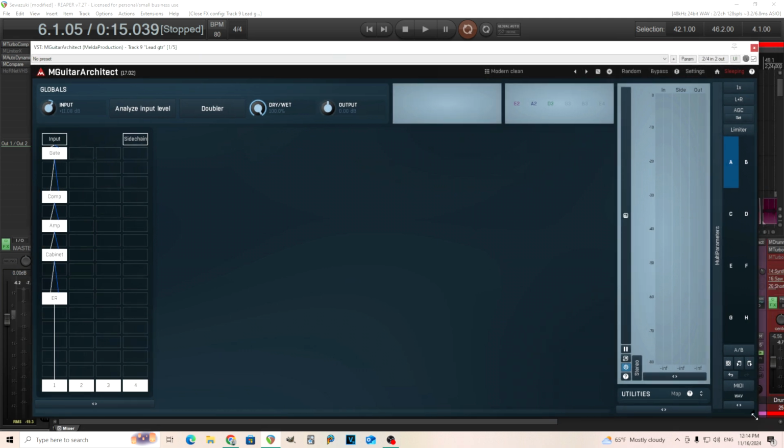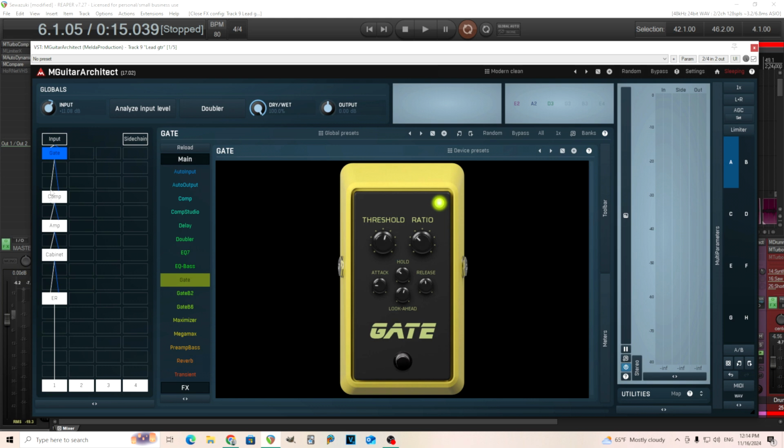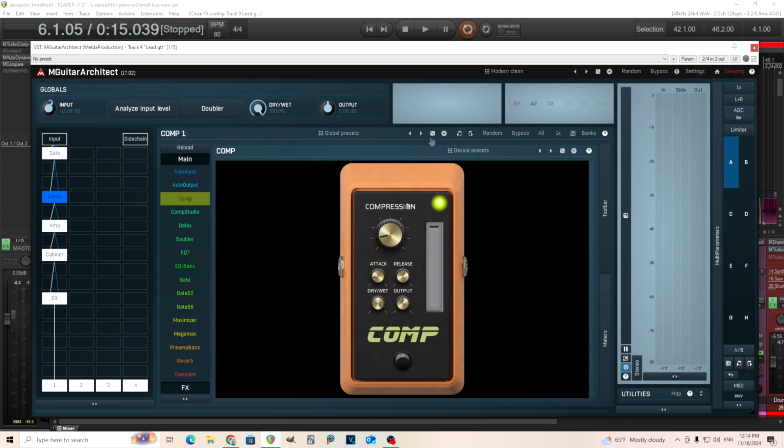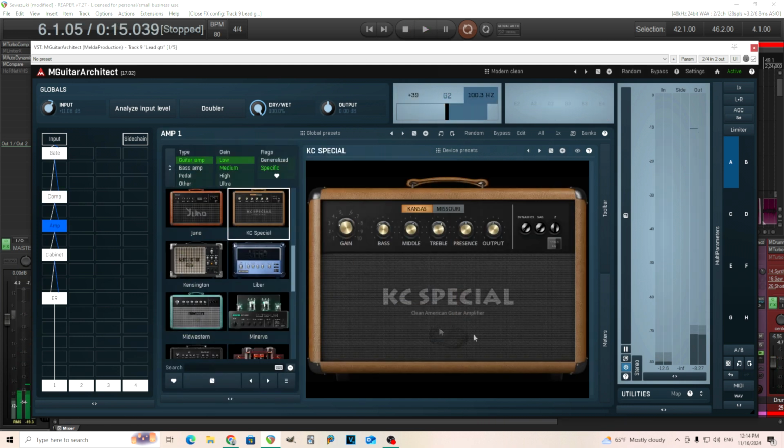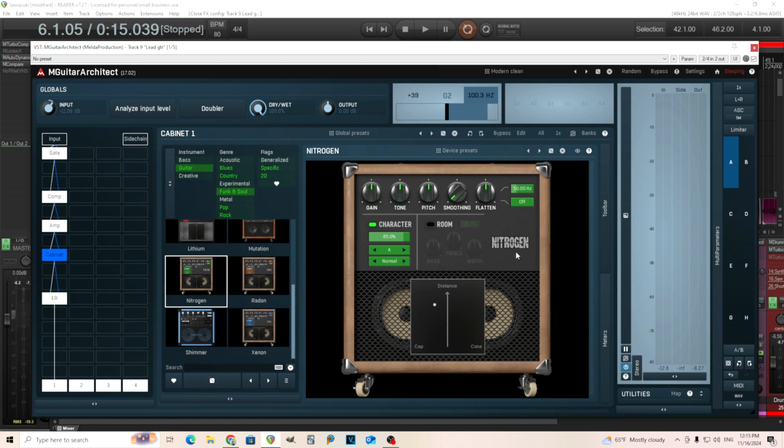Anyways, inside Guitar Architect, we have this. I have the gate on as always. I have a compressor doing quite a bit. I have the amp here. I'm using a KC Special, one of my favorite amps. Turn the bass down, mids up, treble up, etc. Turn the gain down. I don't want any distortion there. And I have the cabinet. I'm using the same nitrogen. I think this was actually the exact same settings.